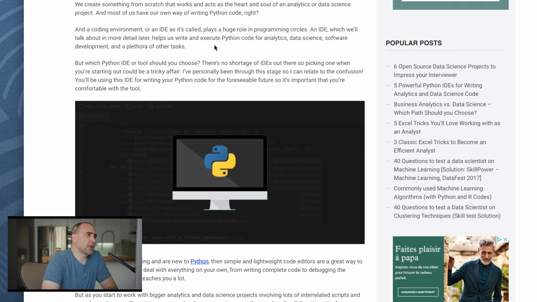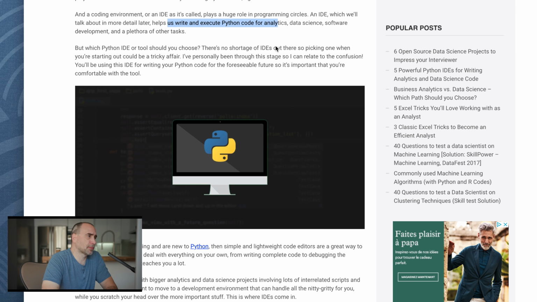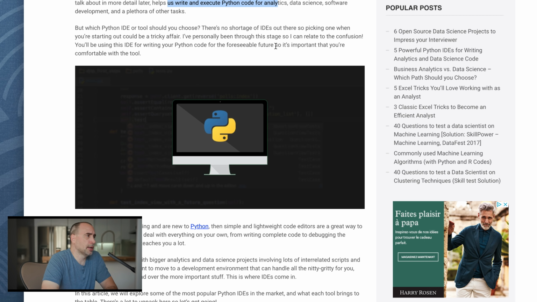And a coding environment, or an IDE as it's called, plays a huge role in programming circles. An IDE, which we'll talk about in more detail later, helps us write and execute Python code for analytics, data science, and a plethora of other tasks. But which IDE or tool should you use? Just in case you don't know, an IDE is short for Integrated Development Environment, and basically it's a piece of software that makes writing code much easier.